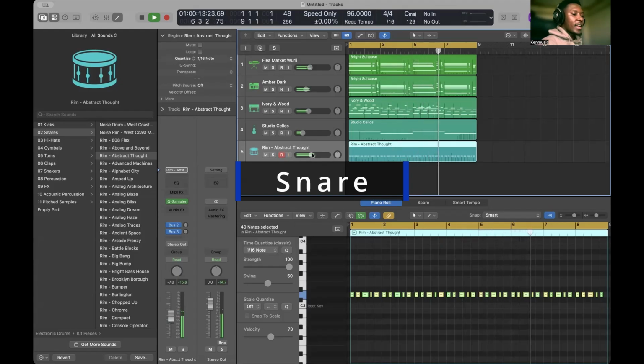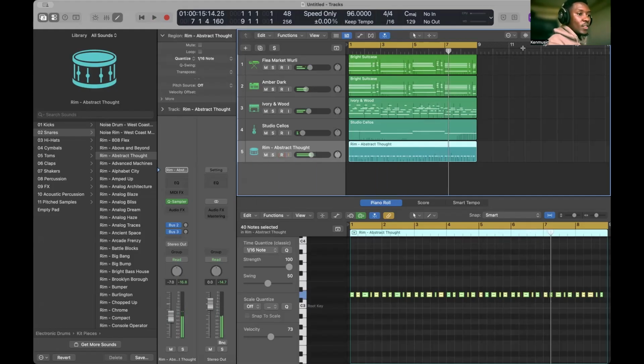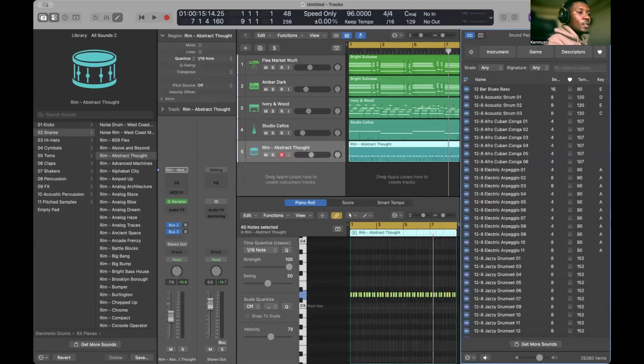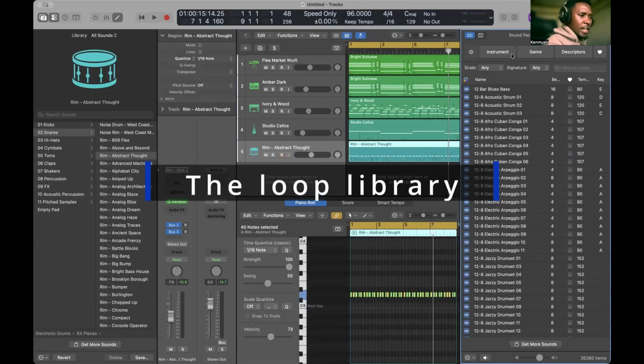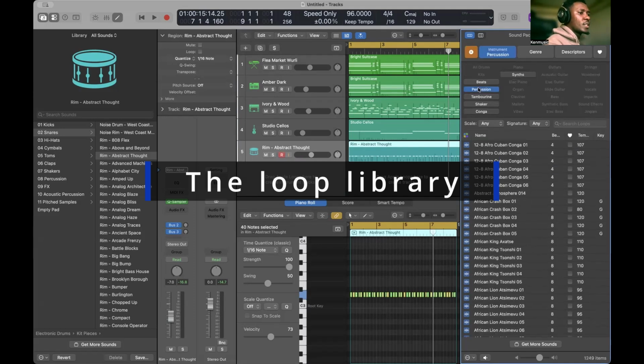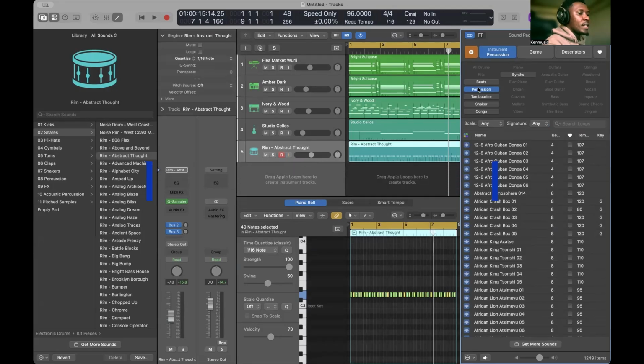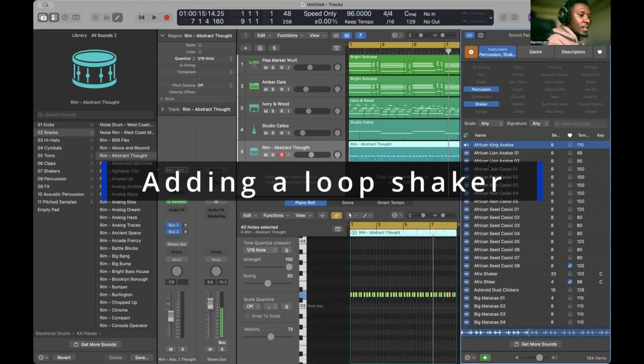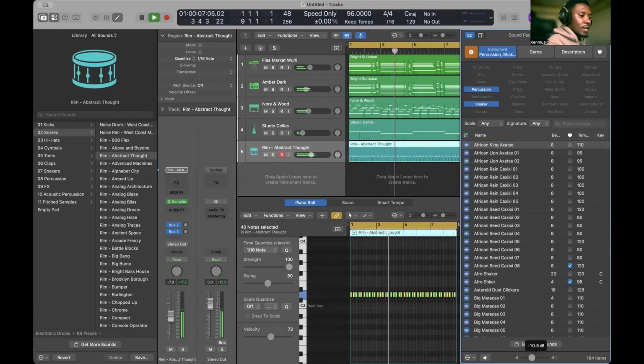You can even incorporate the loops. So over here you have your loop library, as we learned on episode 2. So I'm going to click on this loop library. I'm looking for a shaker, so I'll click on instrument, then percussion, because I want to sort. There's a lot of loops available, so I'm going to sort it, percussion, and then shaker, and then now click on it as I listen to the music. So remember, when you listen, if you want to balance the volume, it's down here.